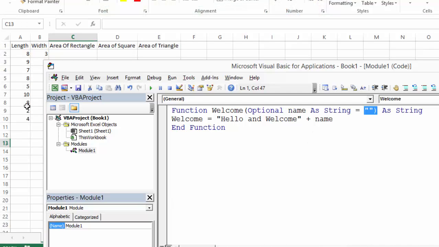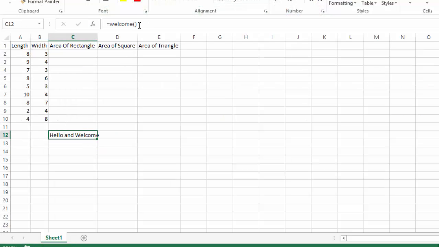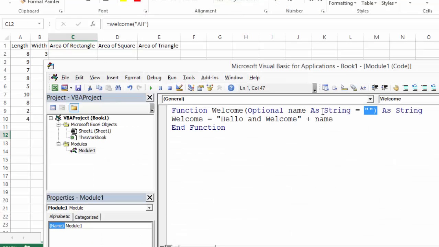I don't need to give the name, but if I give the name in here, I will give it Ali again. That is of course my name, that's why I'm using it. So it is working now. Isn't it cool? If it's optional, you can make it optional. If it's compulsory, you can make it compulsory and whatever you want.